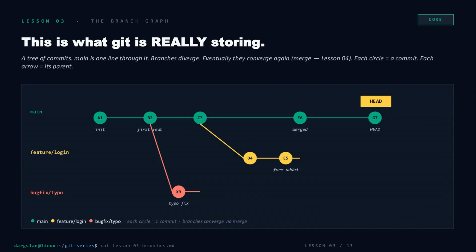So here's the real picture. Main runs straight across, A1, B2, C3, all the way out to G7, where HEAD currently sits. Off of B2, somebody split a quick bugfix branch for a typo. Off of C3, a feature/docs-login branch went and built a form over on D4 and E5. 3 parallel lines of work, 1 shared history. Every circle is a commit. Every arrow points back to its parent. That's it. That's the whole model.